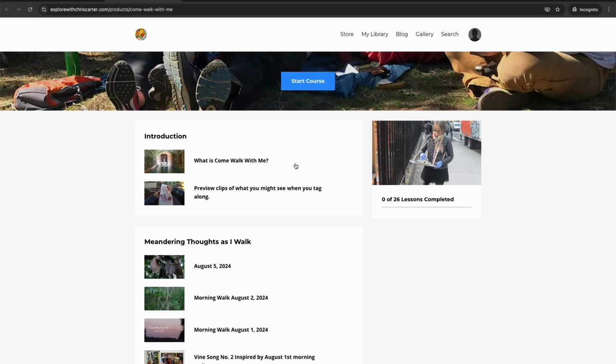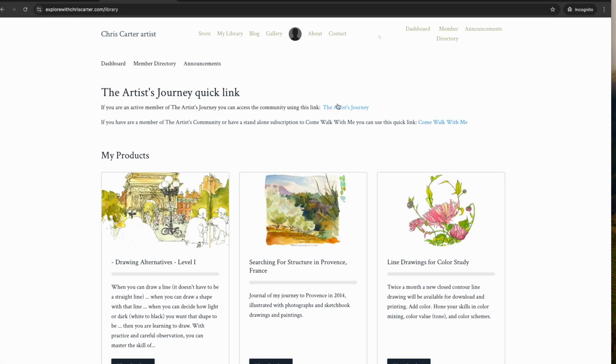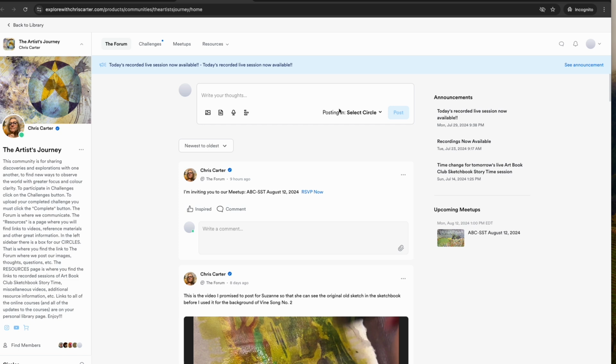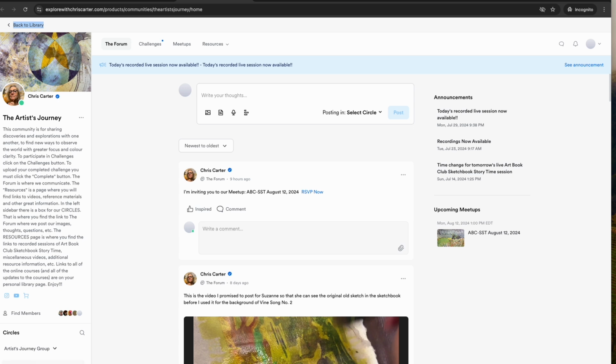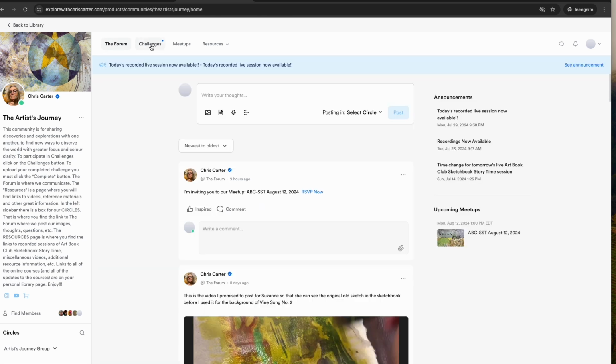If we go back now, go back to my library. So if you're going to the Artist Journey, click there and you're right in the community. And in the community, we have the forum. You can get to the forum, which this is the forum. This is the feed. Okay, so that you can also get to the forum down here, the circle down here. It's the same thing, but it's easy for you to do it right up here.